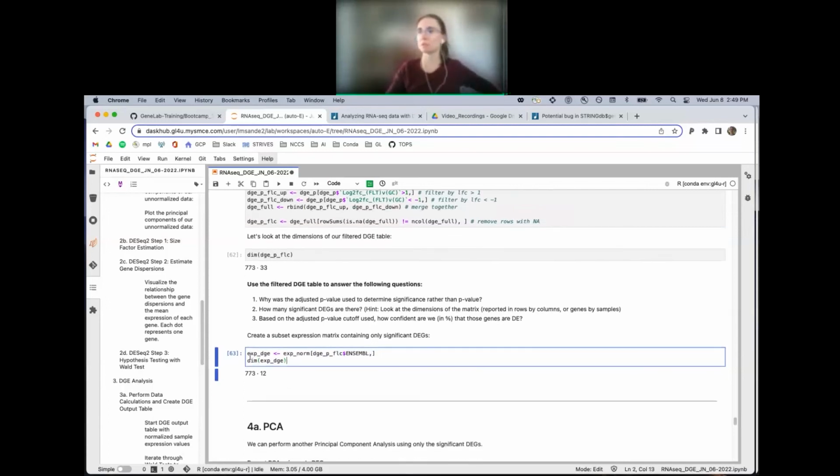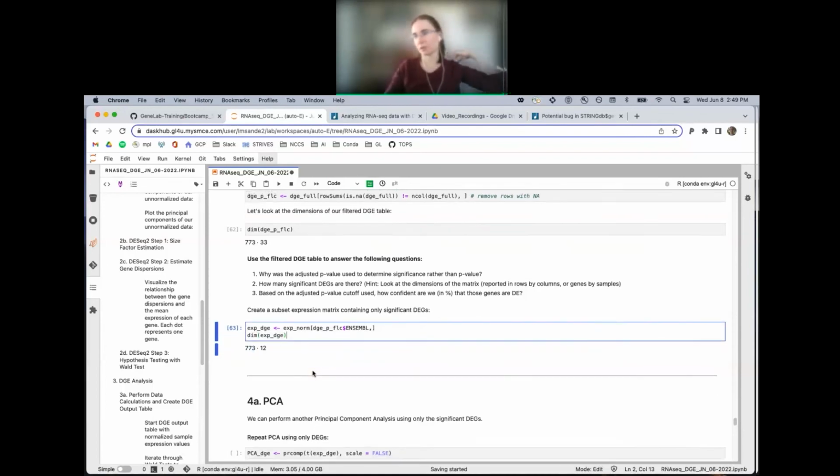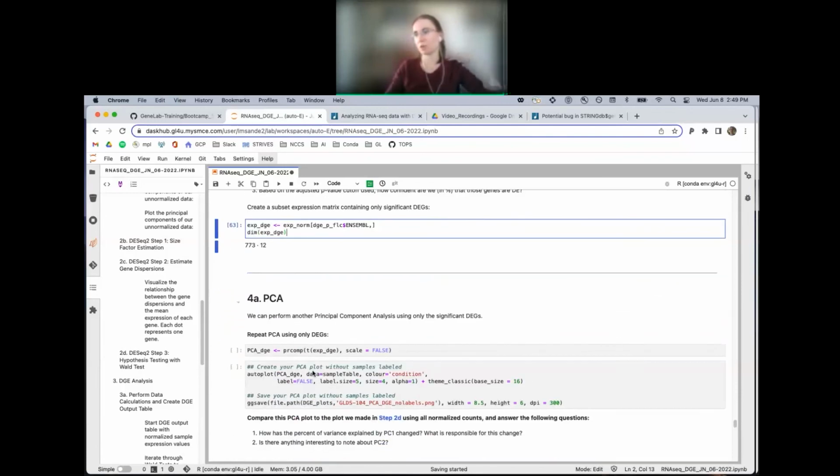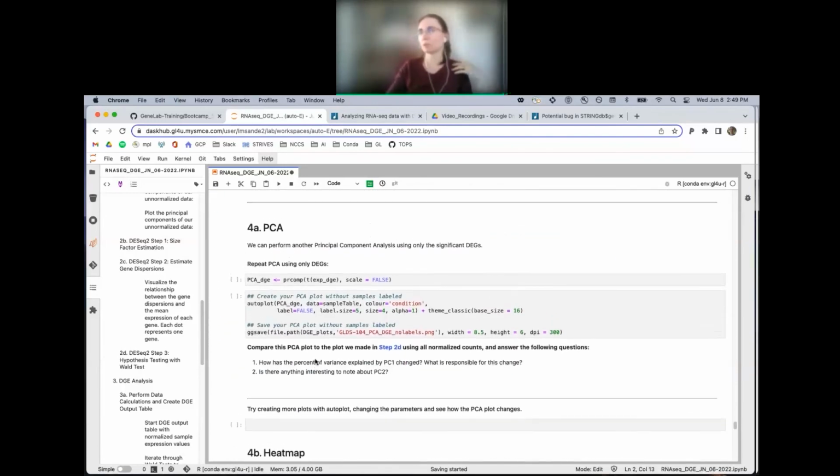All right, so if we take a look at the dimensions here, we have 12 samples, which is what we should have, 6 flight, 6 ground control, and 773 differentially expressed genes. All right, so we're going to perform a third principal component analysis using only the significant differentially expressed genes.